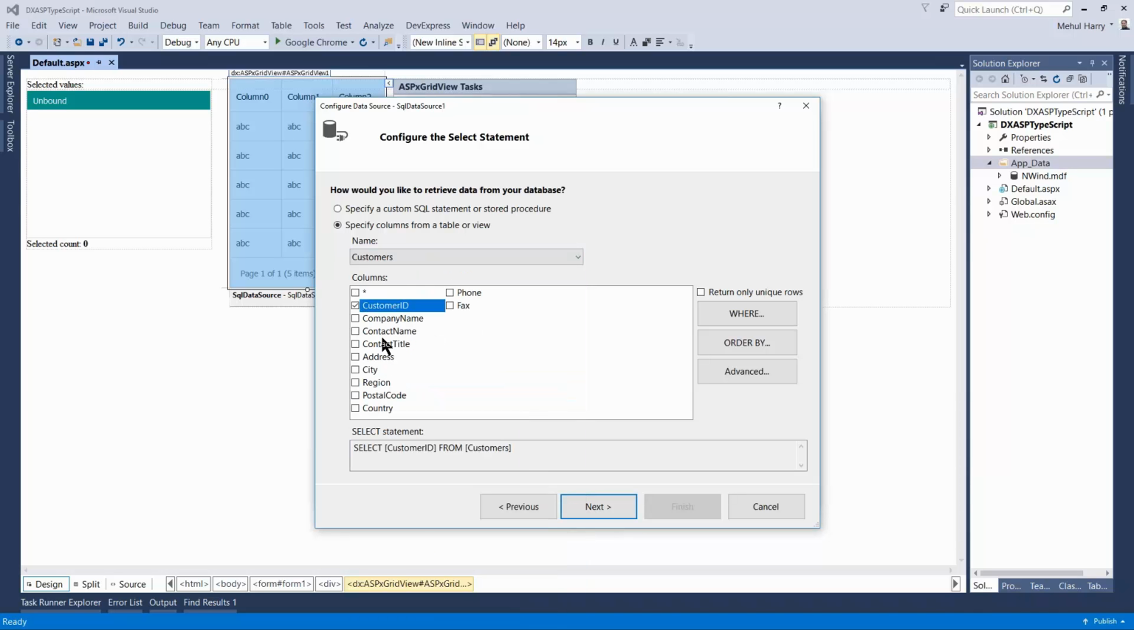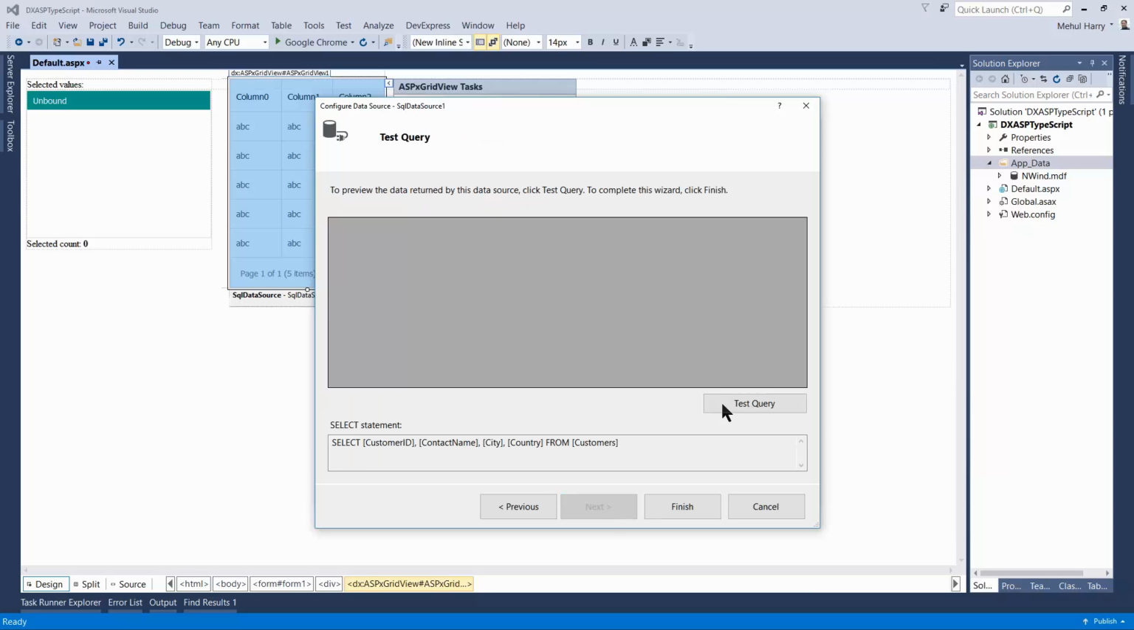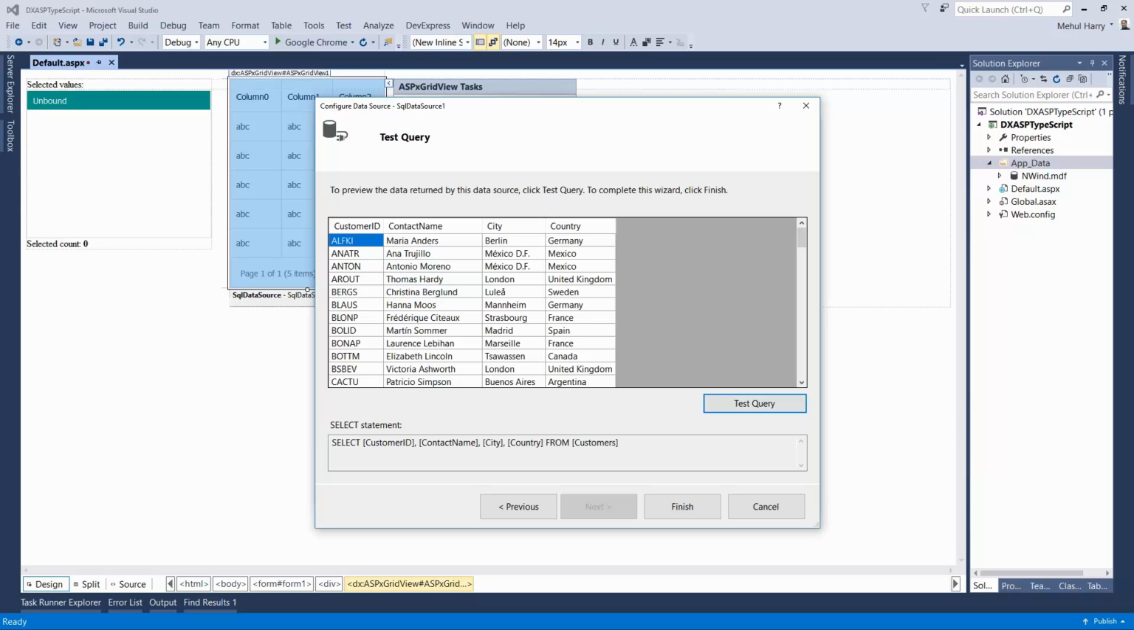I'll select some fields like customer ID, contact name, city, and let's go with country. All right. So now let's quickly test the query. The one column that's important that I really would prefer is contact name. So I have contact name, and now I'll hit finish. And once I do, the grid will update.